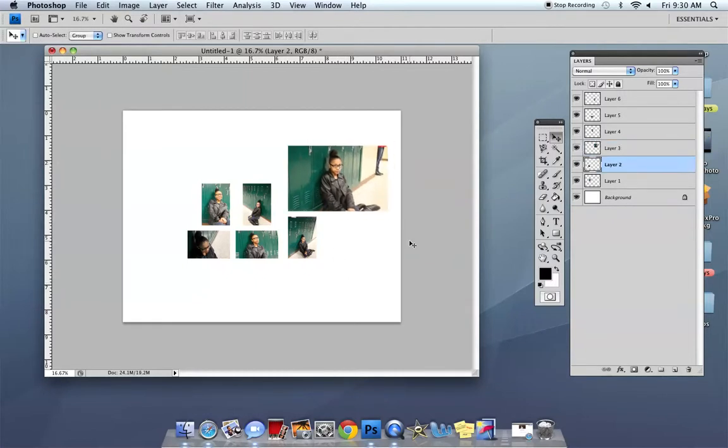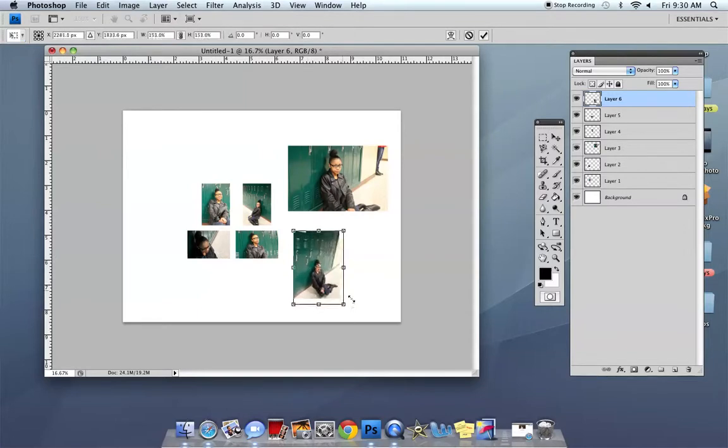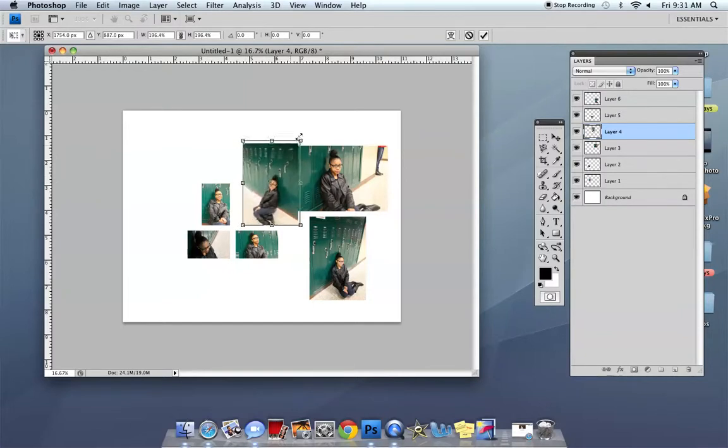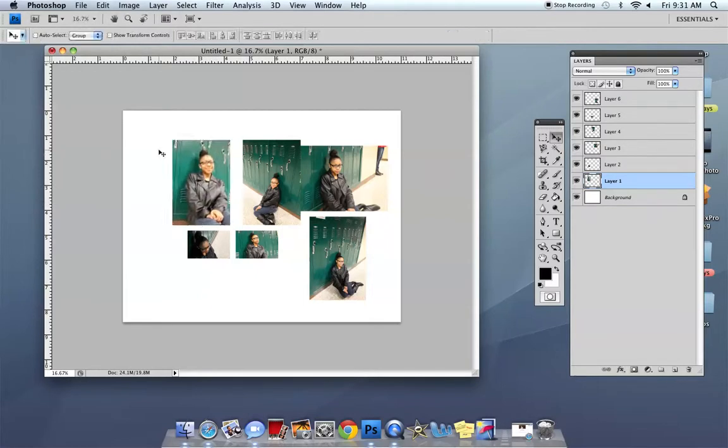Go to another layer or hold down Command and use the mouse to click on your picture. It'll go to that layer. Select another picture, hold Shift while you make it bigger. So you need to make your pictures dominant. You want to show your photos off. Command T, hold Shift, and try to make them about the same size.